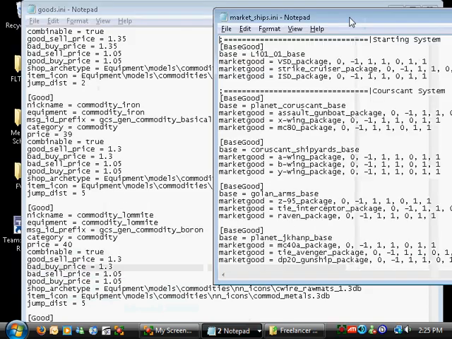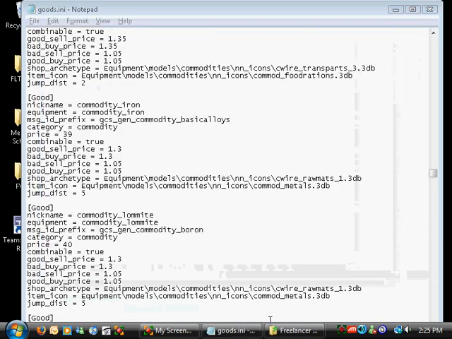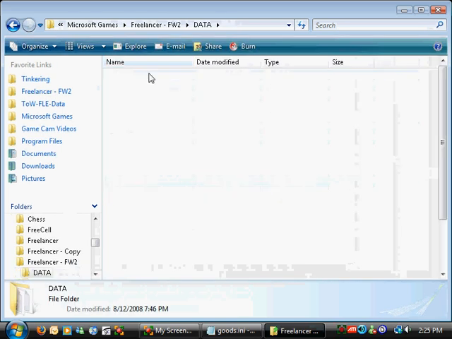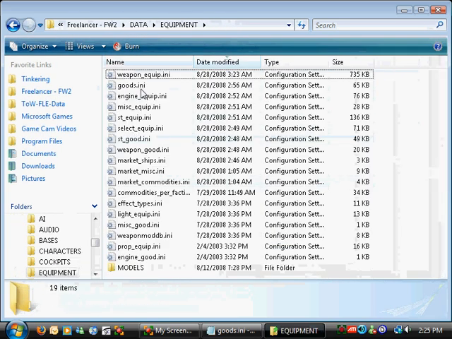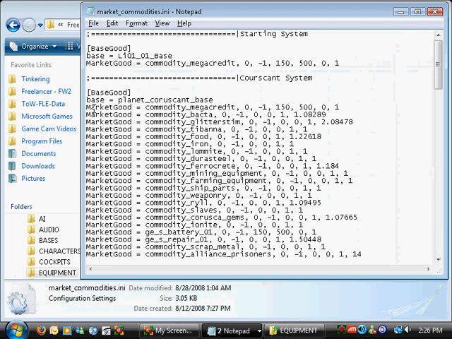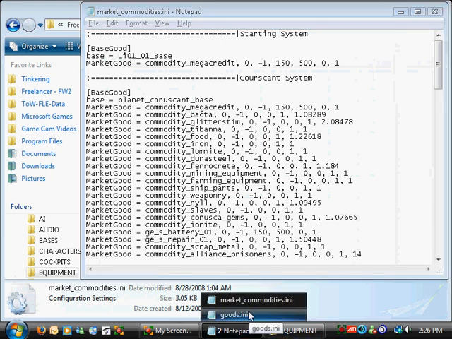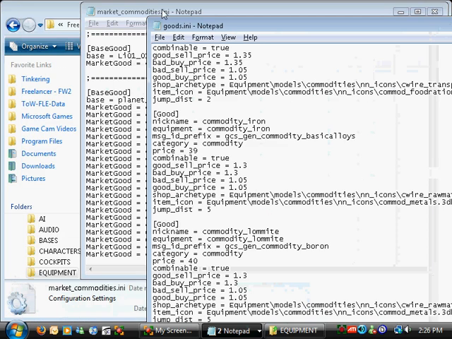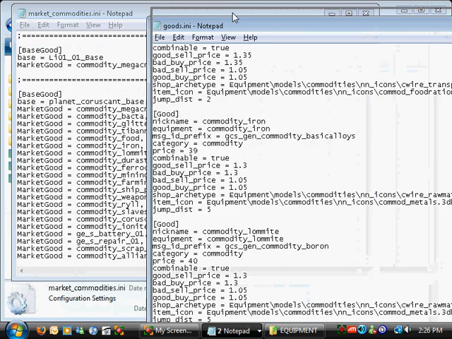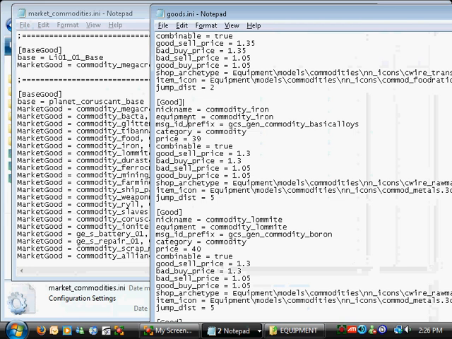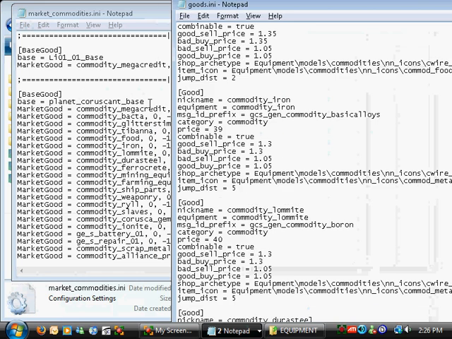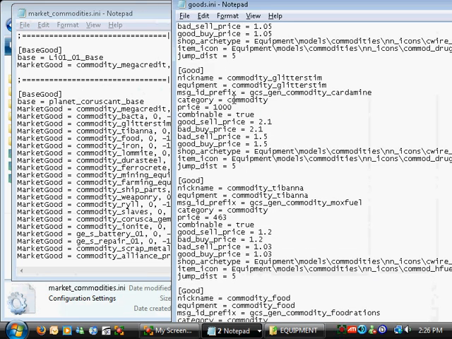So for example, going to the market commodities real quick here, sorry about this. Market commodities, all right. So you'll see that you'll actually give the nickname for the item in your market commodities rather than in your goods. That's what you do for most things. Most things are referenced from other files through their nickname. So in this case, you can see what's sold on Planet Coruscant, which is the Bacta and things like that, and that's matched through its nickname. And the equipment, it just names it as that.